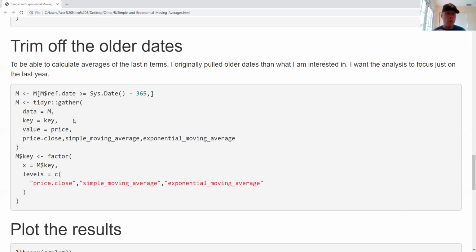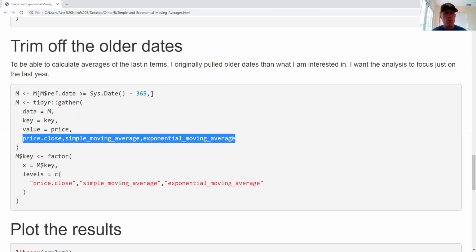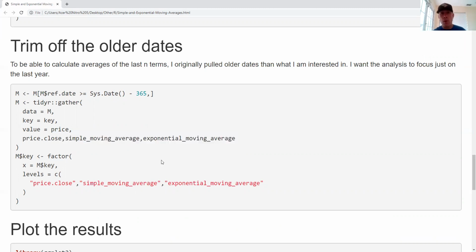Now, for the purpose of ggplot, I need to tidy up my data. Currently, I have price, simple moving average, and exponential moving average. What I'm going to do is stack them on top of each other. Why am I going to do that? Because that's how ggplot likes the data to be presented. And I really don't need to do this step, but it makes the plot easier to read. I'm going to order price close, simple moving average, and exponential moving average so that when I plot, the legend makes a little more sense. I like to have the original data appearing first. So on the legend, it'll be price close, then simple moving average, then exponential.